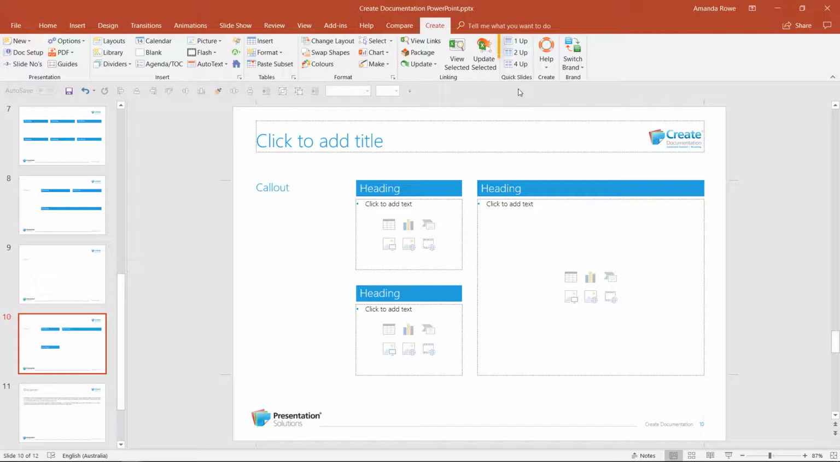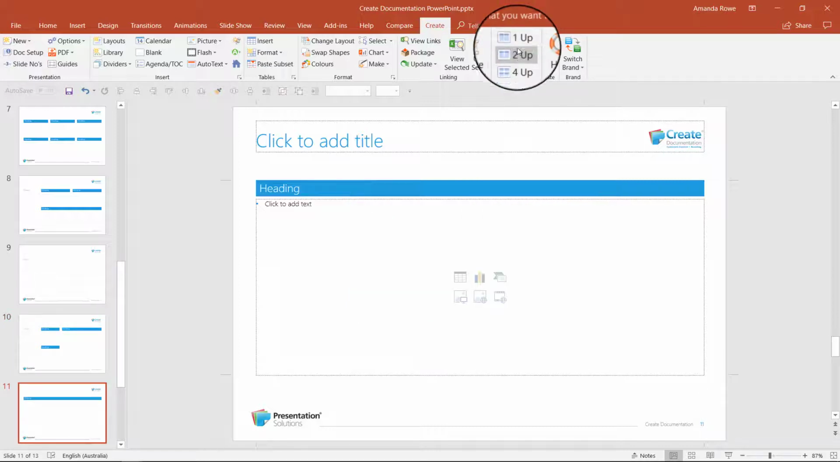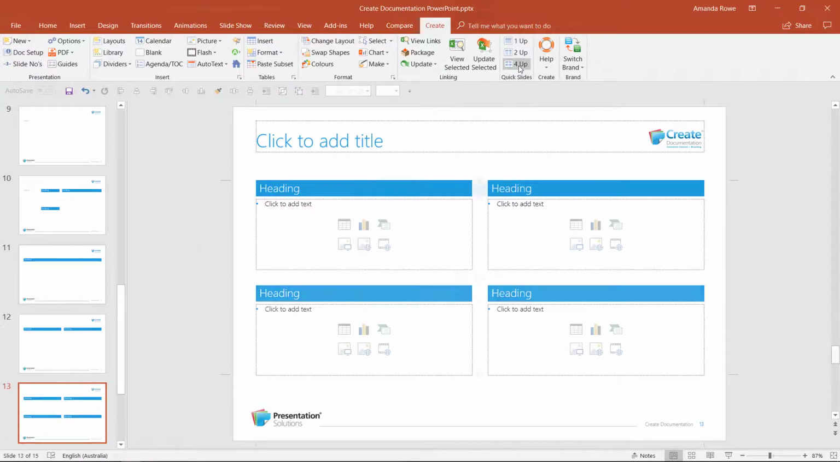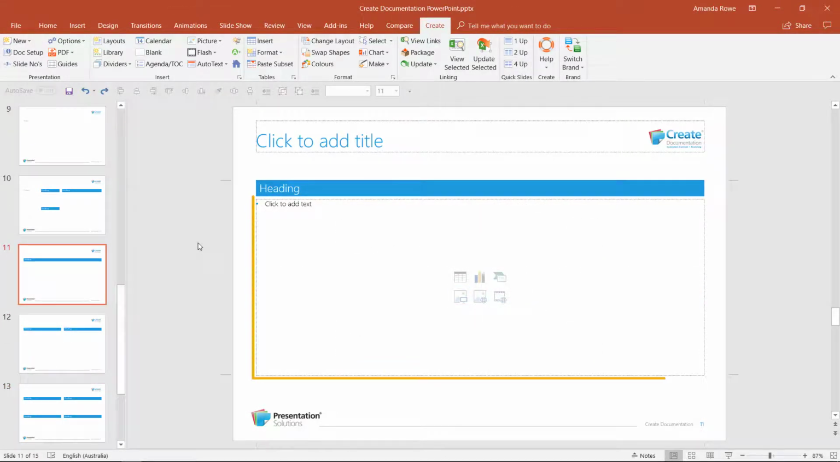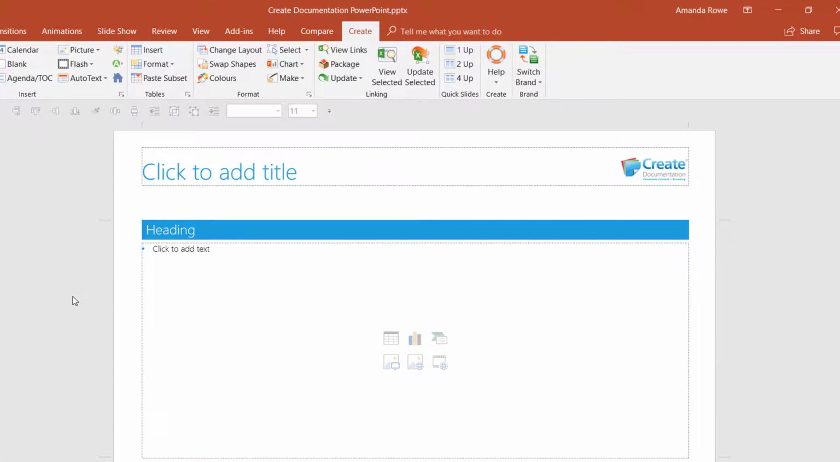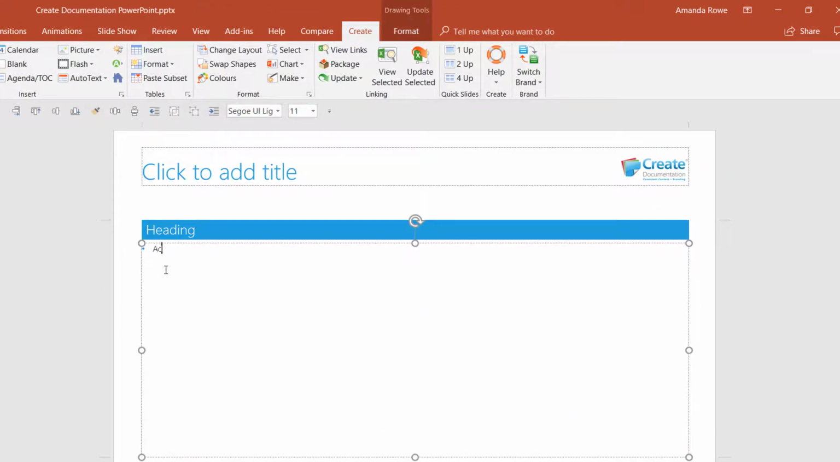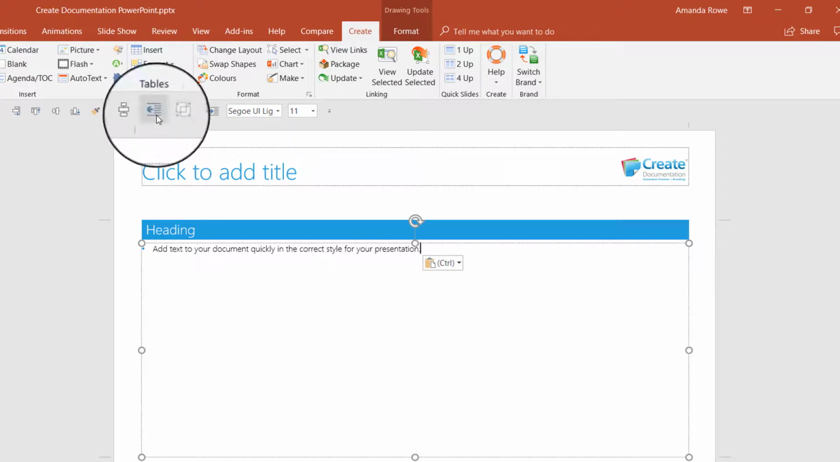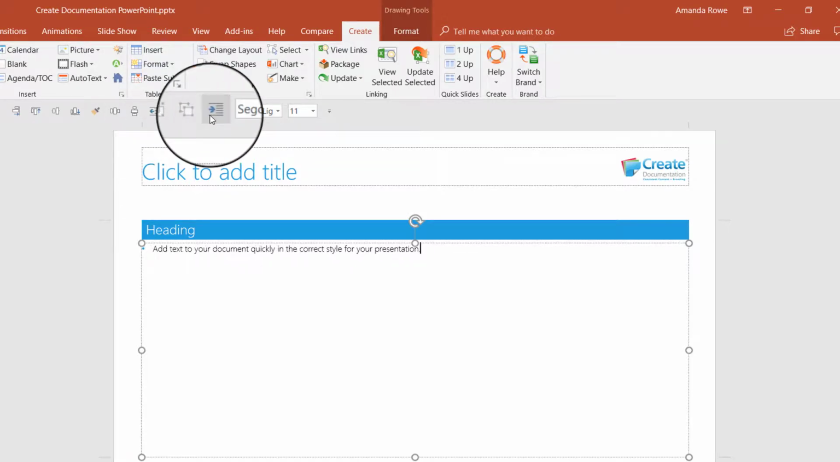Or you can insert a frequently used slide layout via the Quick Slide group, either 1 up, 2 up, or 4 up. All placeholders within the layouts and quick slides, as well of course as the slides within your template, have been set up formatted to company brand guidelines. So when you insert text into a placeholder, your text is formatted correctly, and by using Promote and Demote, the style can be changed quickly.